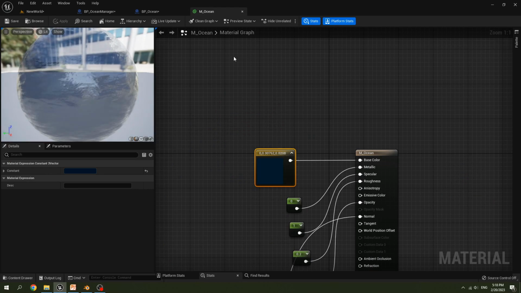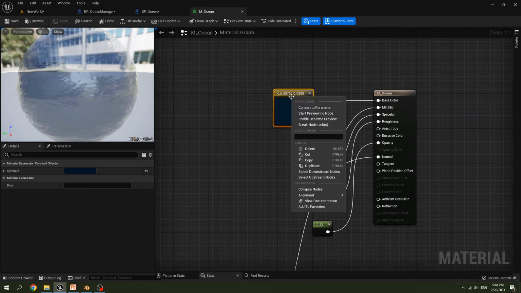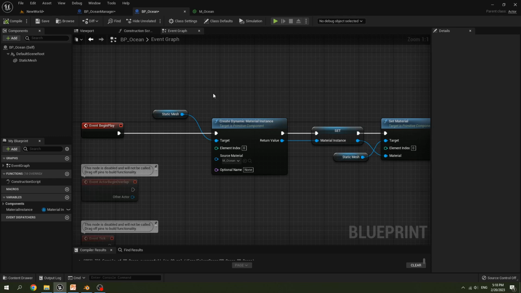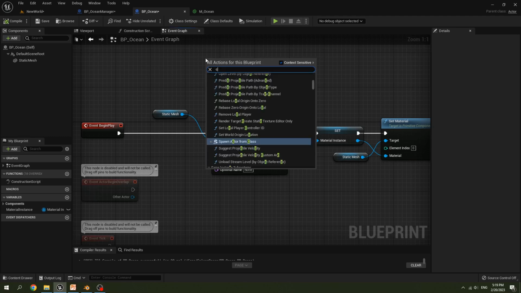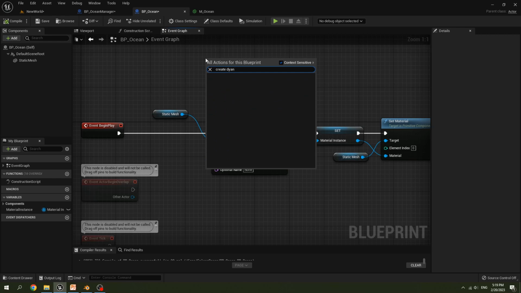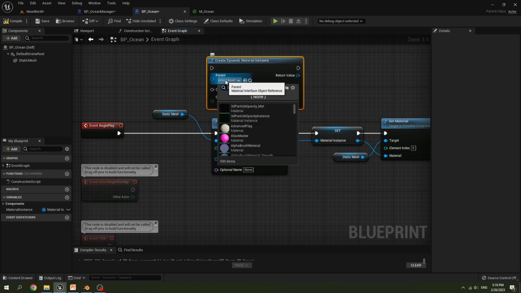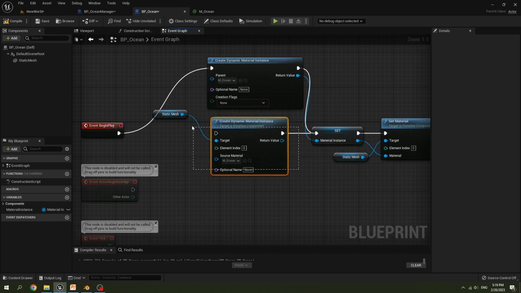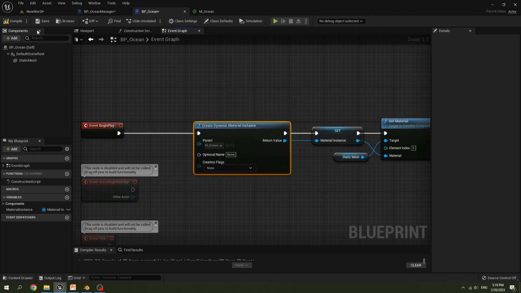For our ocean material, I forgot to convert it to a parameter for the color. Name it color. And go to the ocean blueprint. At begin play, create dynamic material instance and choose ocean material. Connect it. For the return value, connect it to material instance and delete this create material instance from static mesh. Thank you very much. Let's continue.